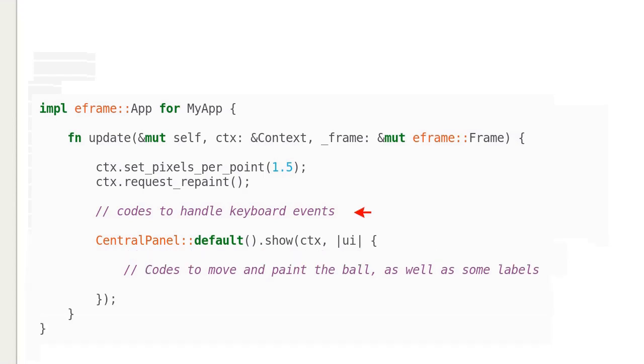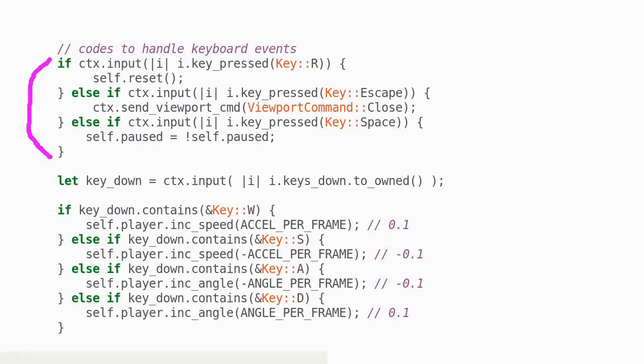Let's examine the code for handling keyboard events. The meaning of the code indicated by the purple mark is quite straightforward. If the R key is pressed, the reset function is called. If the escape key is pressed, the application quits. If the space key is pressed, the value of paused is toggled between true and false.